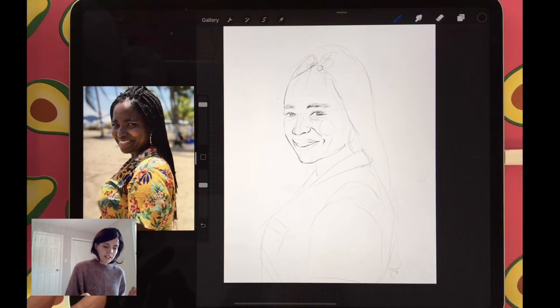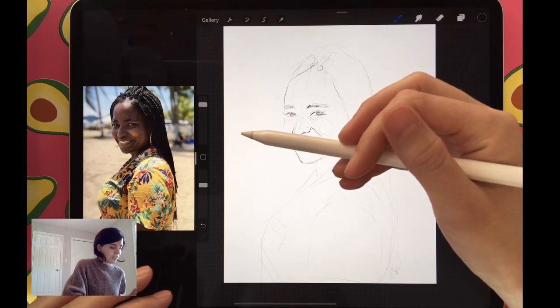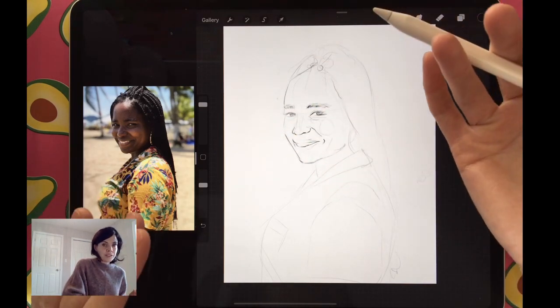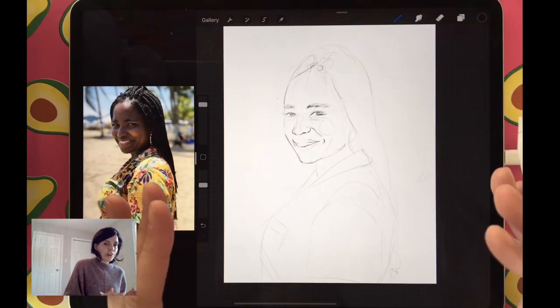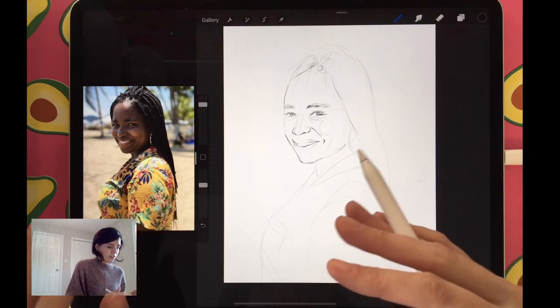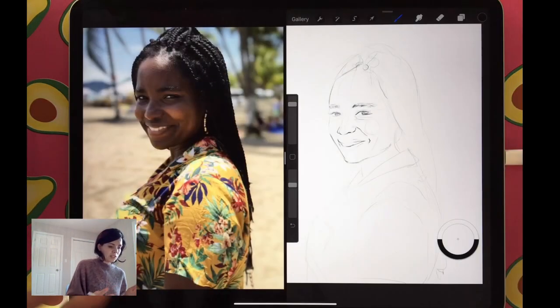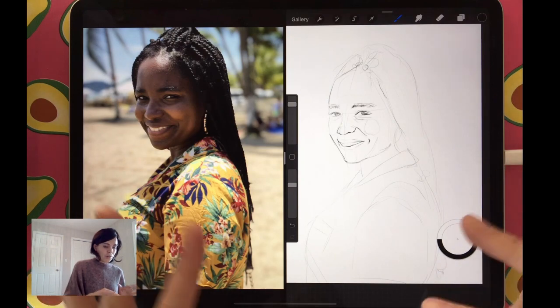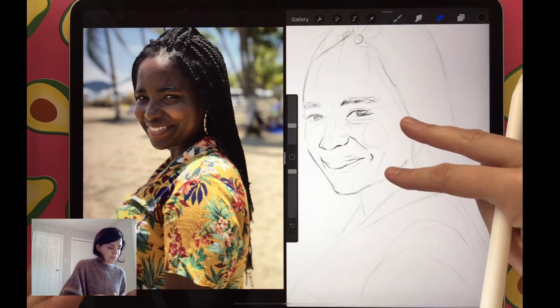And because I'm right-handed, I like to put the reference on the left. But again, that's personal preference, what you want to do. And I like to have my drawing screen a little bit bigger than my reference screen, but you could do a complete split view as well, or go back and forth between those two workflows.